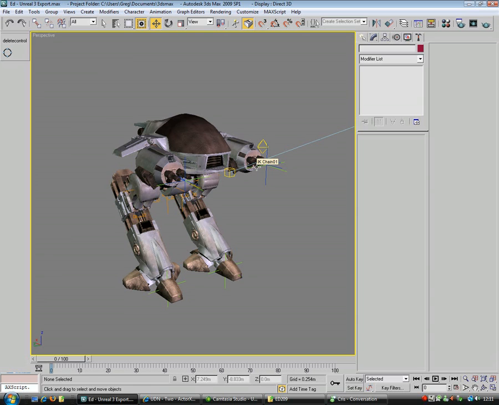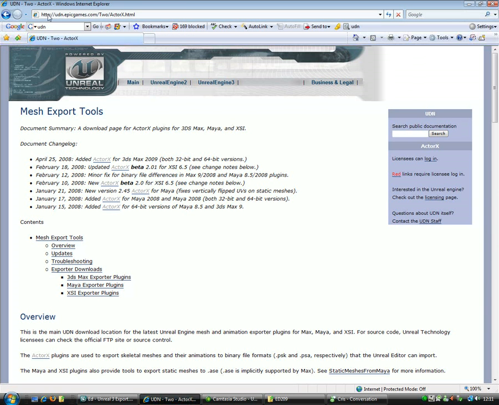So, what do we need to start this off? Well, first off you need Epic's plugin for 3dsmax, and you can find that on the Unreal Developers Network website, which is udn.epicgames.com. The exporter has stayed the same for the last couple of versions of Unreal, so if you have a version that works, chances are it's still going to play nice. This exporter is called ActorX, so it's the web link at the top that you're going to be needing. And it works for 3dsmax, Maya and XSI.